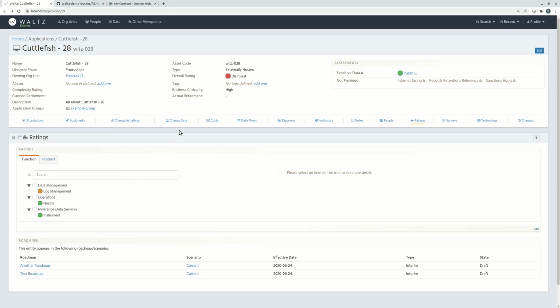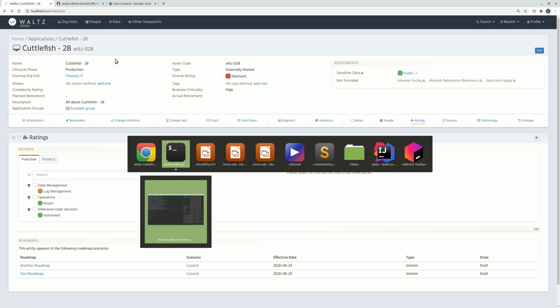So yeah, the first part of that video was just how to quickly get Waltz up and running, and the second part was just a bit more of a deep dive on how it works.